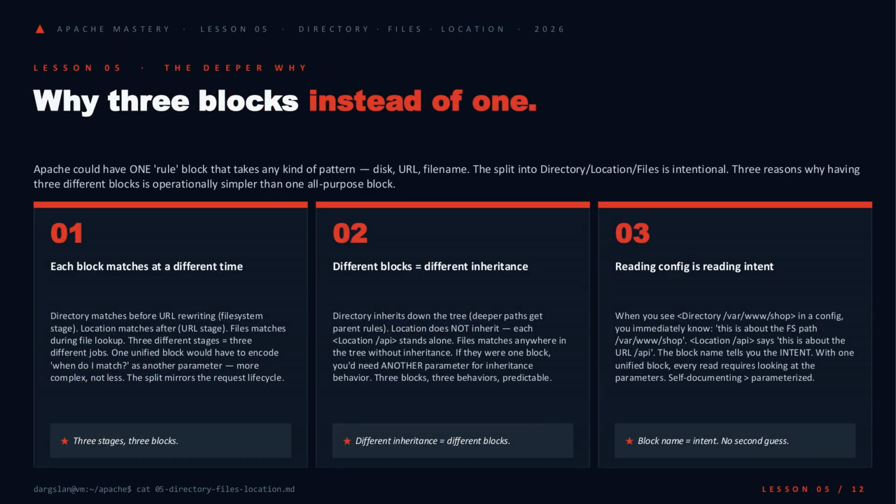So why 3 blocks instead of one unified rule? First, each one fires at a different point in the request lifecycle. Directory at the file system stage, Location after URL rewriting, Files during file lookup. Second, they inherit differently. Directory cascades down the tree. Location stands alone. Files ignores hierarchy entirely. And third, the block name itself tells you the intent. Directory means disk path, Location means URL. One block would force all of that into parameters. 3 blocks make it self-documenting.